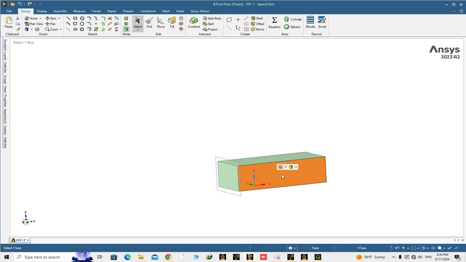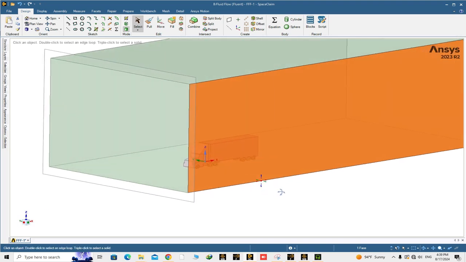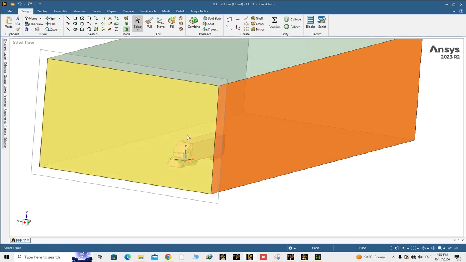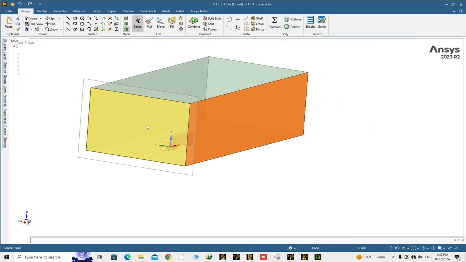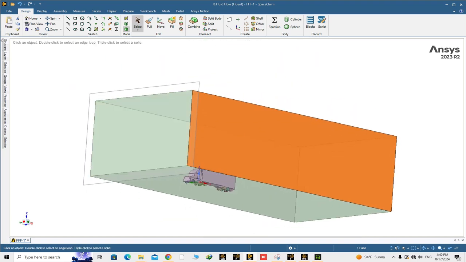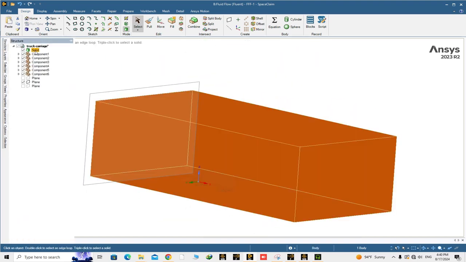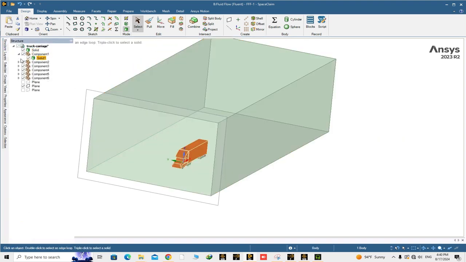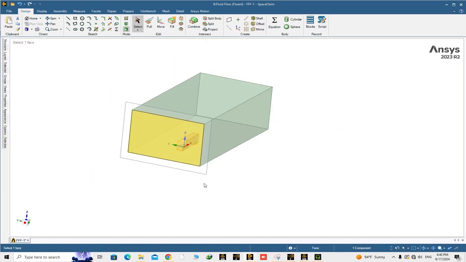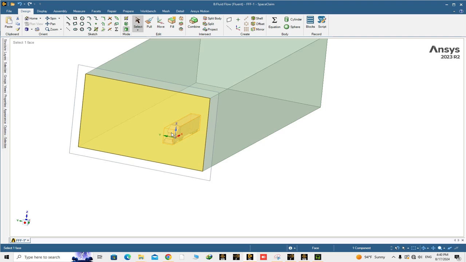And if you look at the geometry in transparent mode, you can see, yeah, the solid of truck is inside. And going to structure, you can see the solid of the domain and the solid part of the truck. But the thing is that we have to remove the truck body from the domain around it.